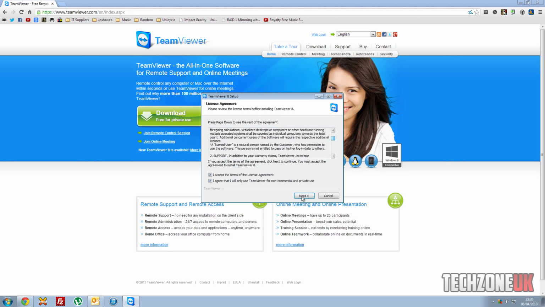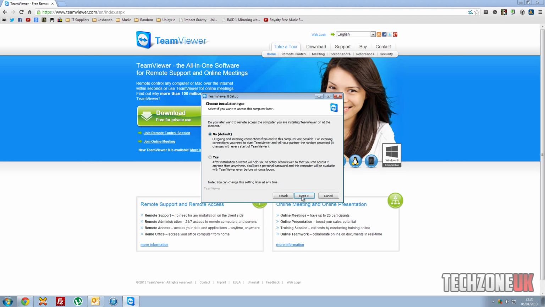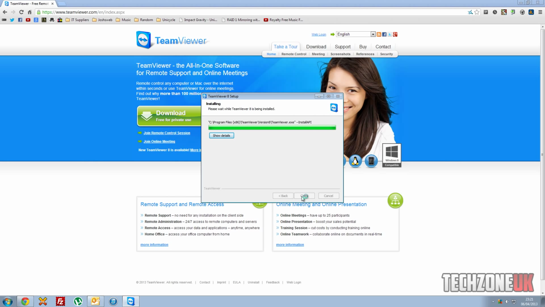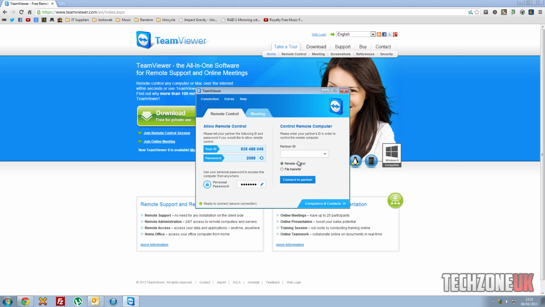I'm going to agree to that license, hit next. And do you later want to remote access the computer you're on, still installing Teamviewer on? I'm going to hit no, and this is just going to install it here. So it's nearly done, and as you can see it now is running Teamviewer. Now as you can see here, this is what Teamviewer actually looks like, and we have two options. We have control remote computer and allow remote control.